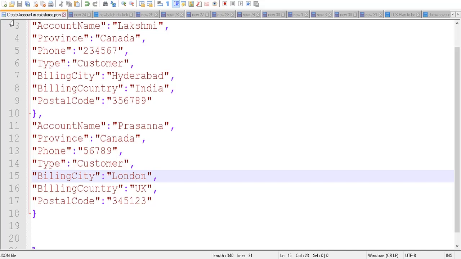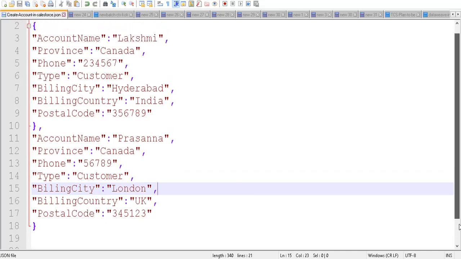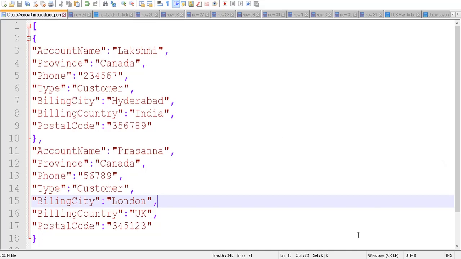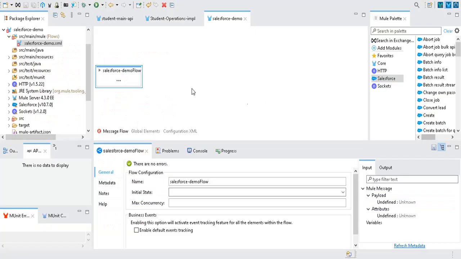Okay, so I created this sample data for these two accounts, and I have saved this data as a JSON file, create account.json file. So now I'm going to insert these two account details by using my MuleSoft connector. So go back to our Anypoint Studio. So this is the old flow for the create object.